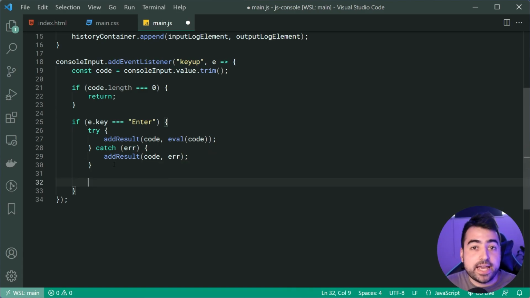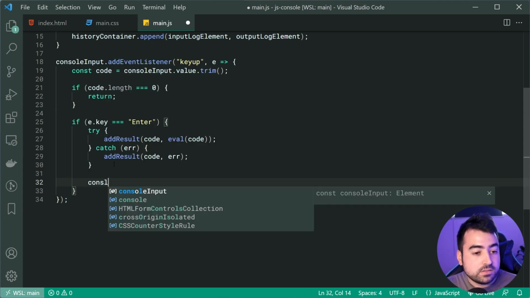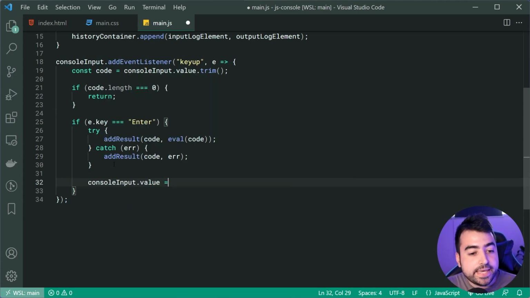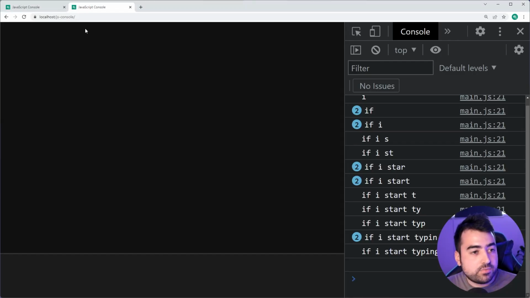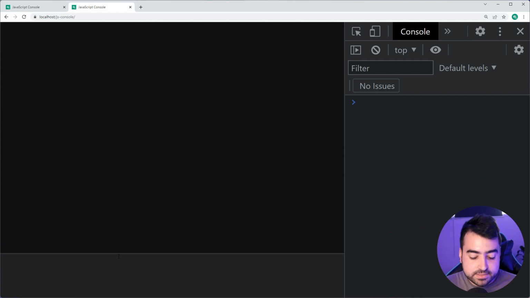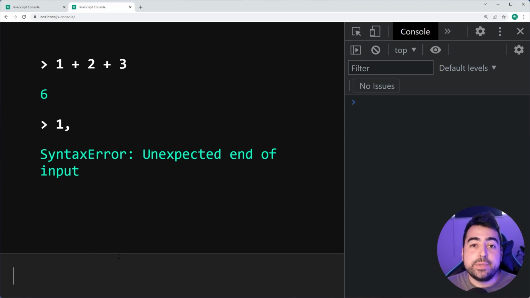And lastly, in any case, right, anytime the user presses enter, I'm going to simply say console input dot value equal to a new empty string. I'm going to save this, go back in the browser, refresh here, then I'm going to say 1 plus 2 plus 3. Press enter and we get 6 right there. Let's make an intentional syntax error. I'm going to say 1, comma, enter, and we get syntax error right there, and it's all logging out perfectly fine.